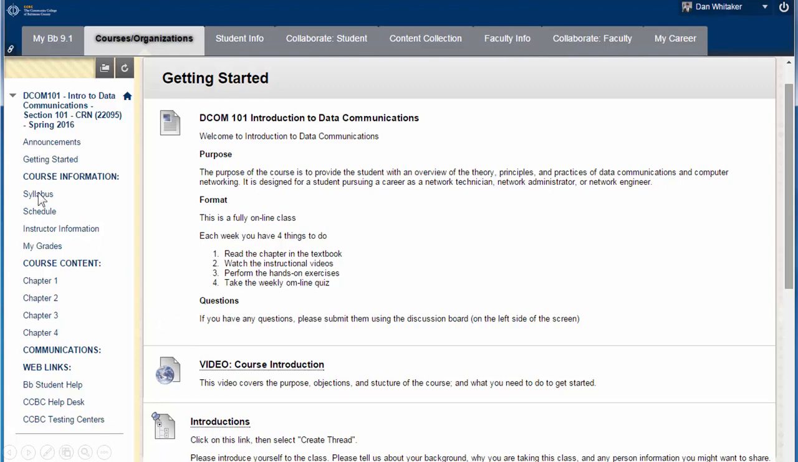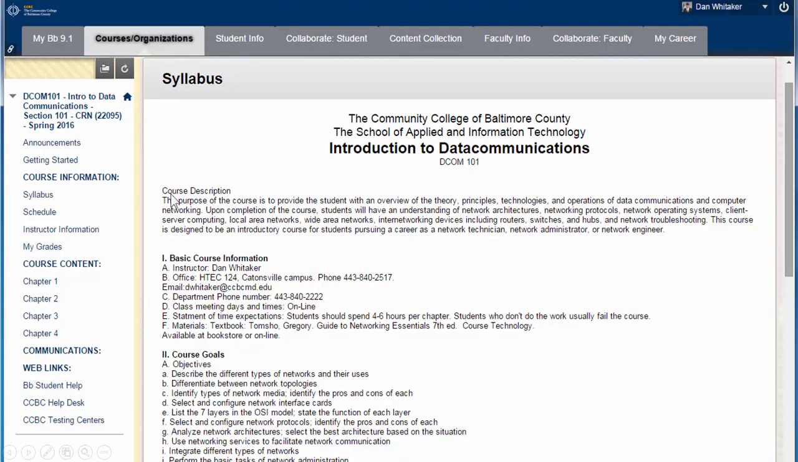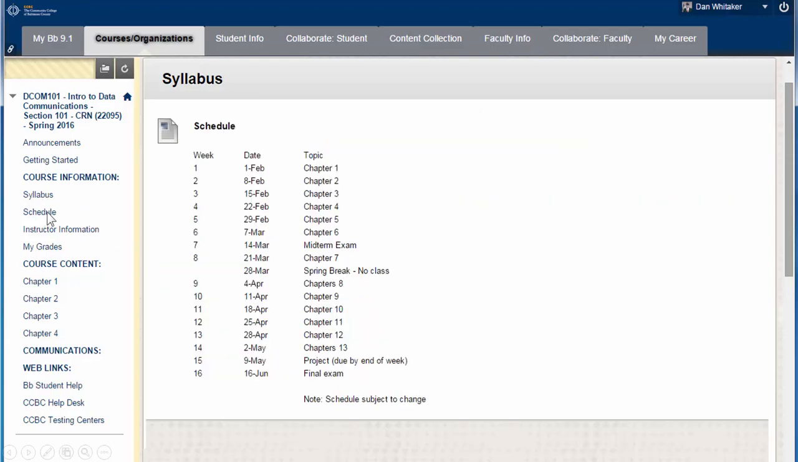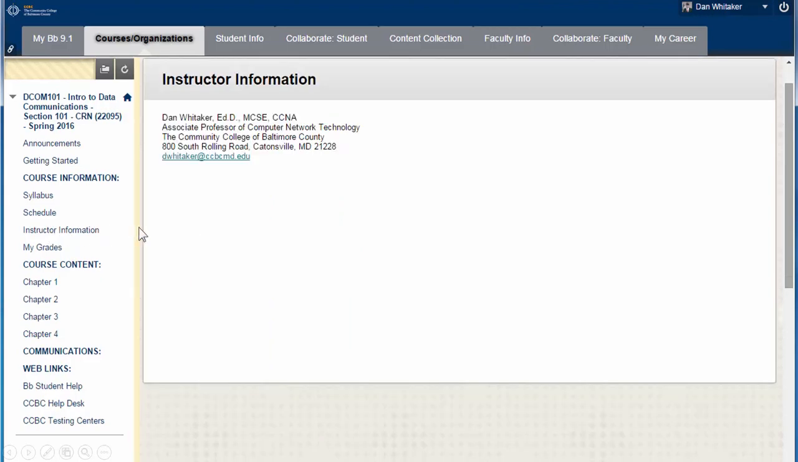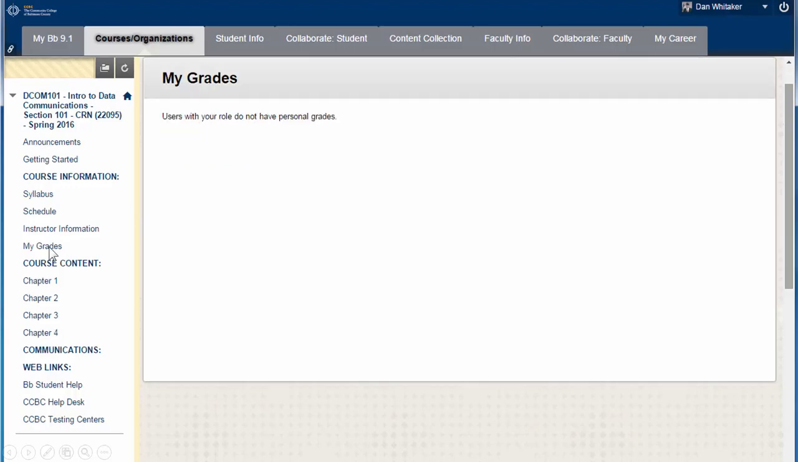And then under that, we have the course syllabus that explains the course description, course information, and course goals. Under the syllabus, we have the all-important schedule, and you can see pretty much we're going to do 1 chapter per week. Under the schedule, we have instructor information. There is my name and email address in case you need to contact me directly. And then under that, we have grades, and right now there are no grades.